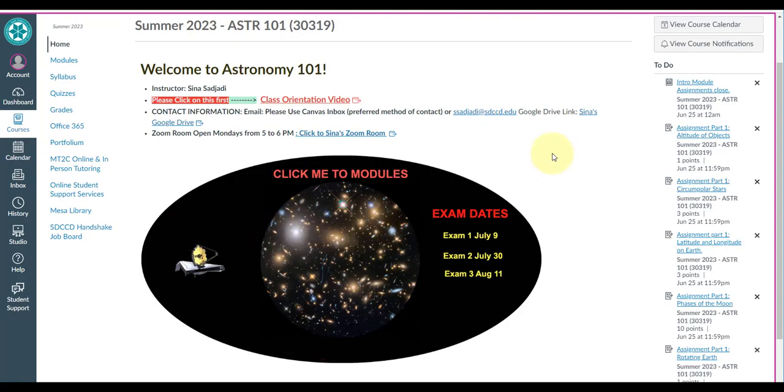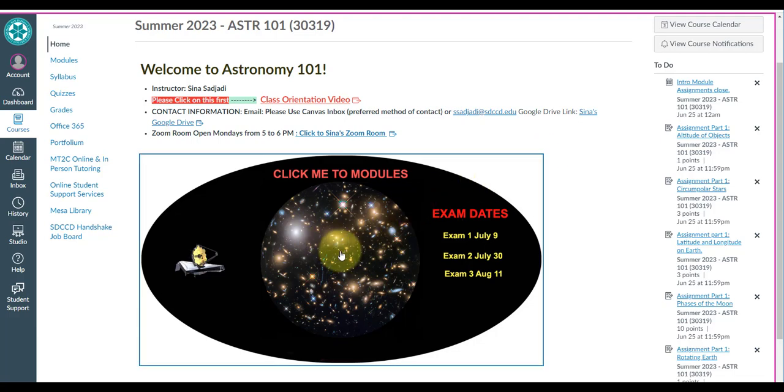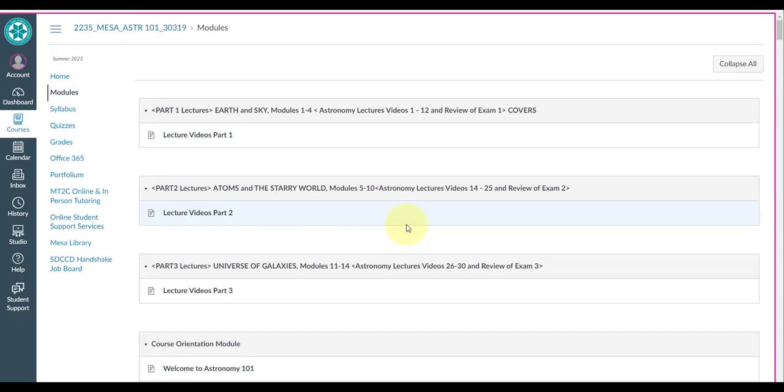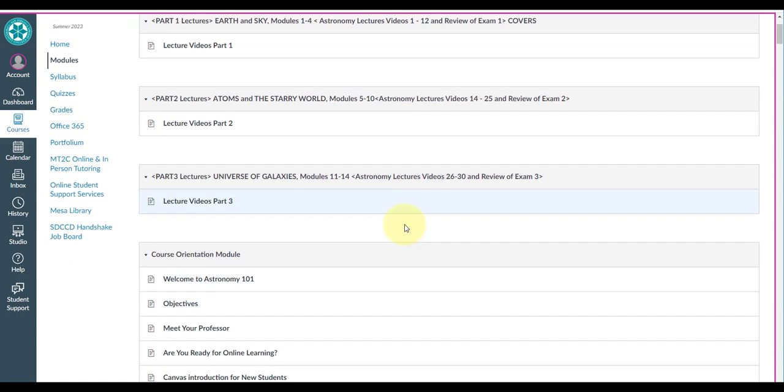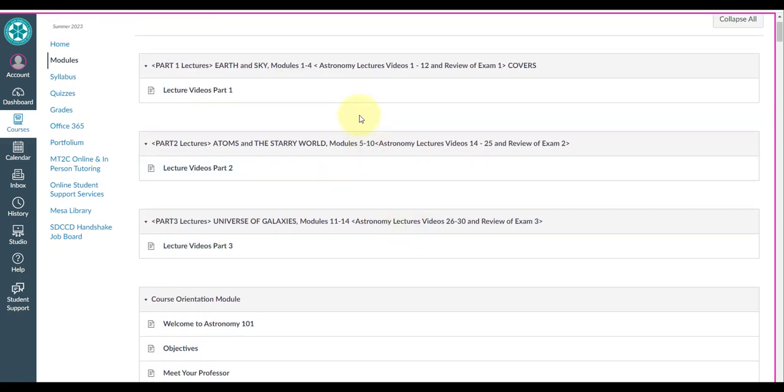So we're back on the home page again, and we're going to go to modules now. And I'm going to just click here and go to modules. So now we're in the modules, and the first thing we see is that the class is separated into 3 sections or parts. Part 1 talks about Earth, the sky, gravity, telescopes, and things that we need to know before we get into real astronomy.